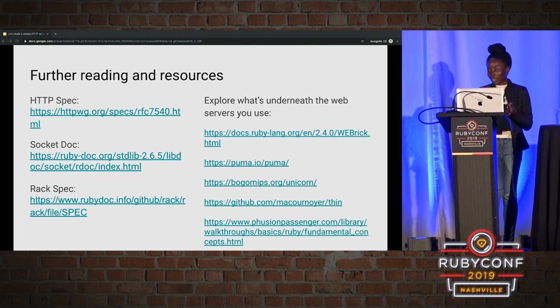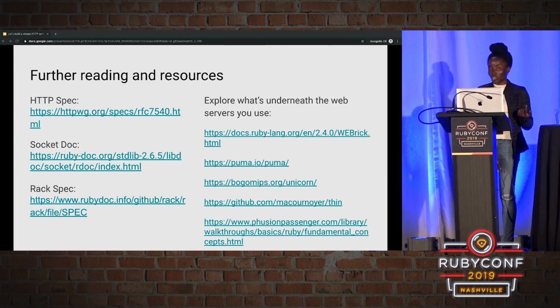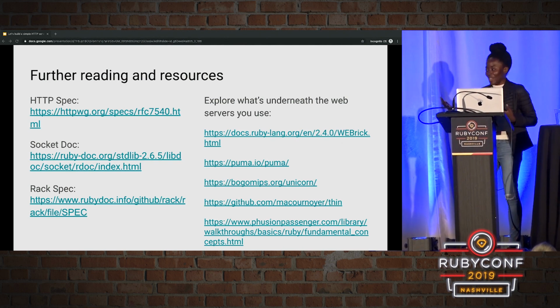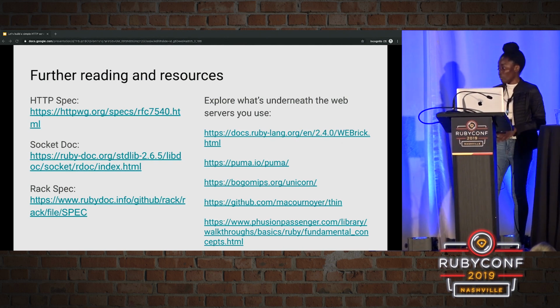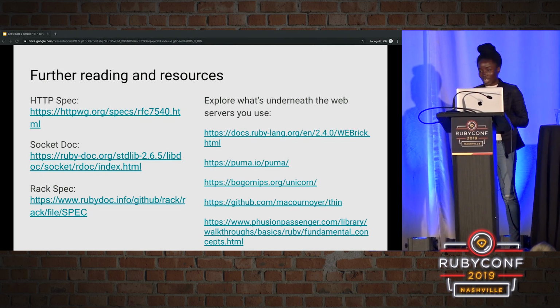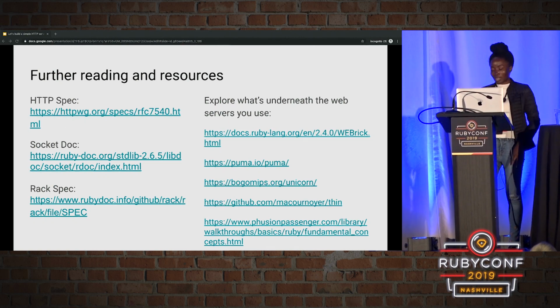If you want to read more, there is the HTTP spec doc, the socket doc, the Rack doc, and I like digging. I'm very curious because that's how I learn. You can check the WEBrick doc and the Puma doc and see how these things were built, and the connecting point to that. And I'm even challenging you to dig into Rack, if you can, and see where the socket library that I showed you is used. You'll find that code interesting.